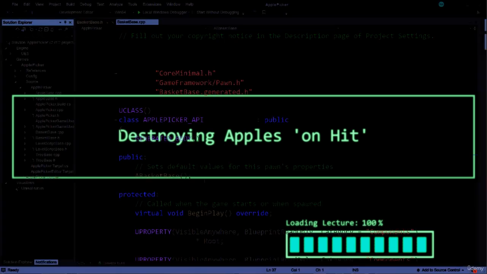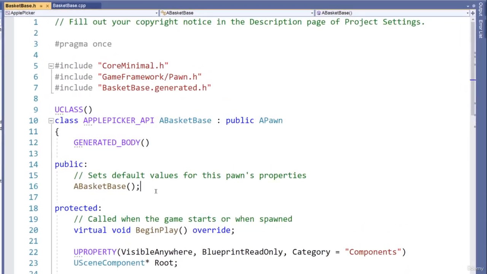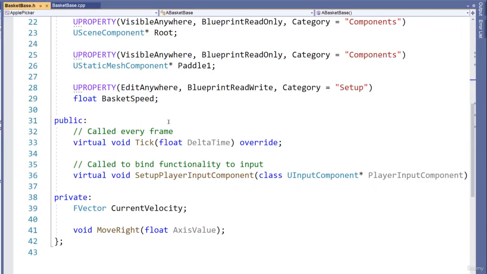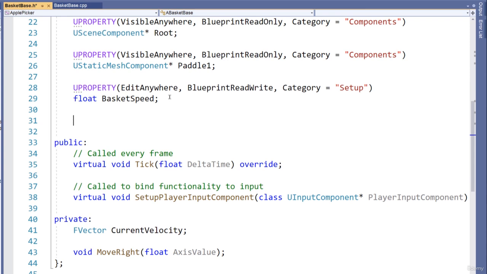Next, we want to set up the logic that will destroy the apples that collide with our basket pawn. So I will navigate to the basket base header, and I will declare an onHit function that we will bind to an event later on. The function has quite a number of formal parameters. It needs to be compatible with the onComponentHit event.